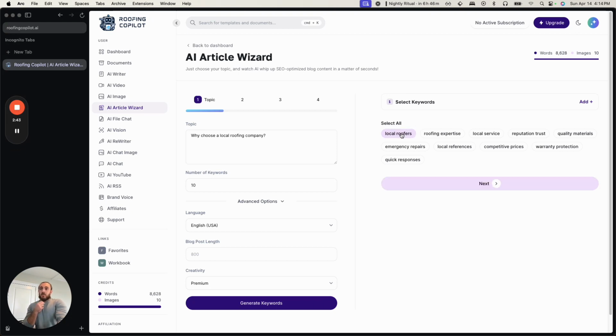And so we have local roofers. Let's see. Roofing expertise, local service. Let's see what else. You can really use all these. And so I'm going to take this topic and copy it. And what we're going to do is we're going to hit next here.